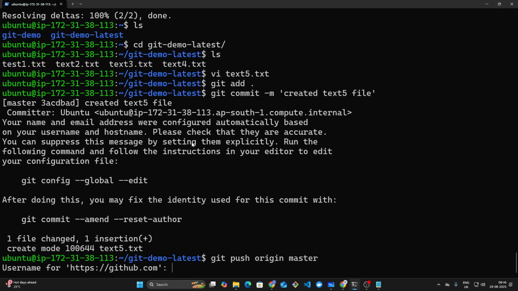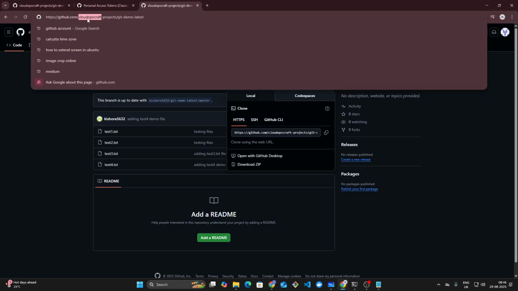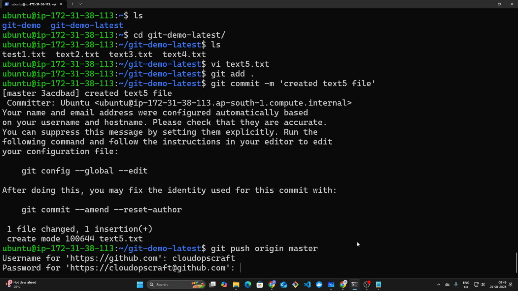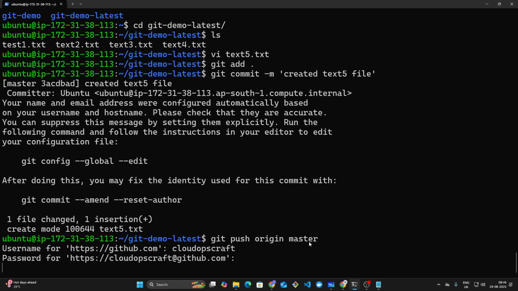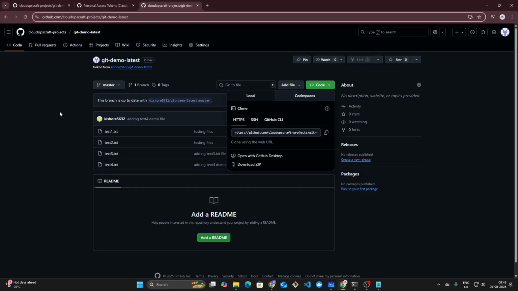Username is cloud abstract. You just copy paste. Password, you have to use your token as a password. I'll just copy this and paste it here. Now I have pushed this. You can see.